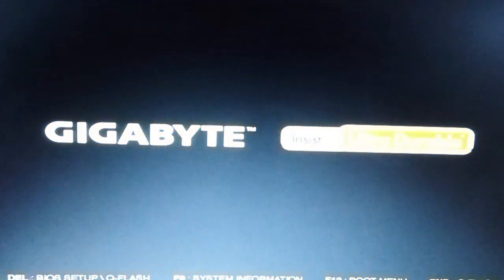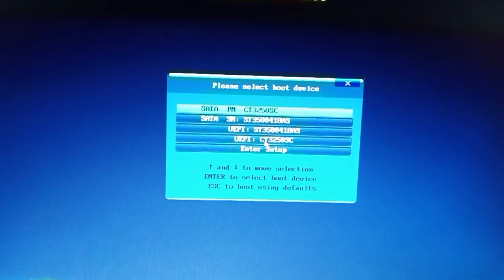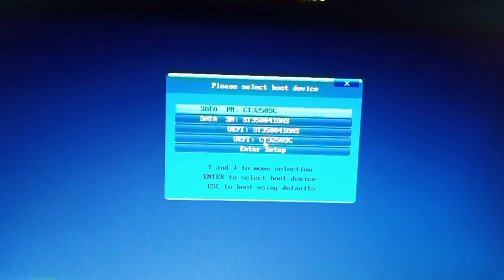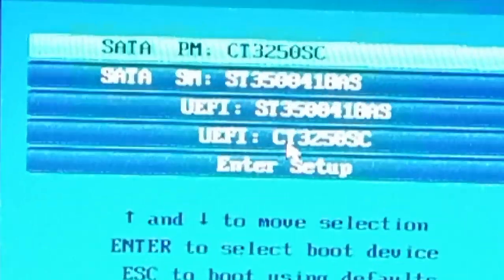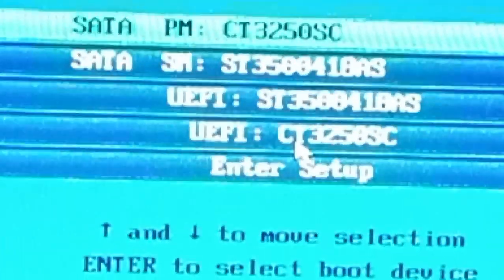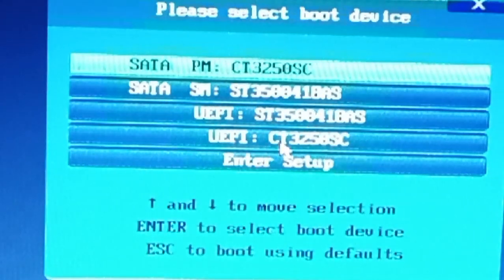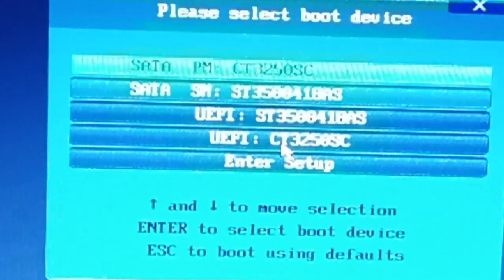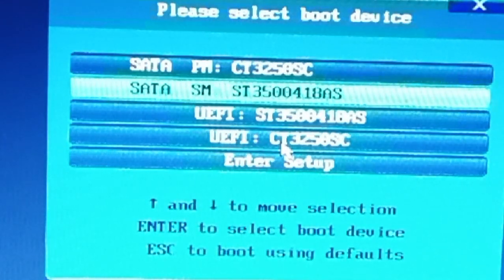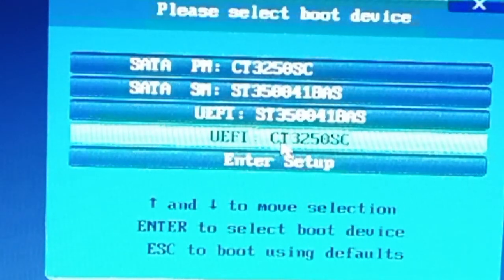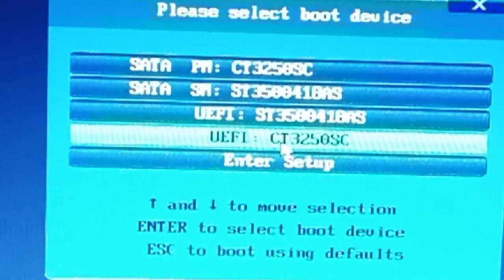So what I'll do is, I'll press the power button and I'll keep tapping the F12 key rapidly until the boot menu appears. If you fail to see the boot screen and your computer boots up, shut down your computer and try again. After the boot screen appears, choose your new drive where you moved your Windows. You may identify your new drive by its model number.